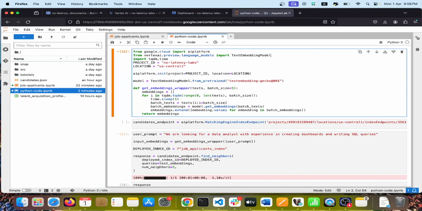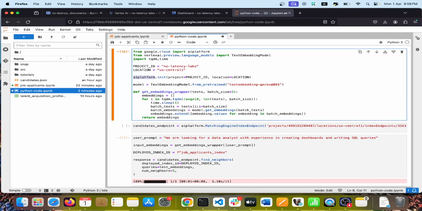Now, in order to deploy the standalone application, you just need AI platform. You need the text embedding model, the project ID, the location, which is a must, obviously. You initialize the AI platform, and then you instantiate your model object. You must also get this function, get embeddings wrapper. And the reason why we need the embeddings part here is because the input or the user prompt needs to be converted into a vector as well, right? So that it can be compared against the embeddings which are stored in the vector store. So that's why you need this. So let me run this.